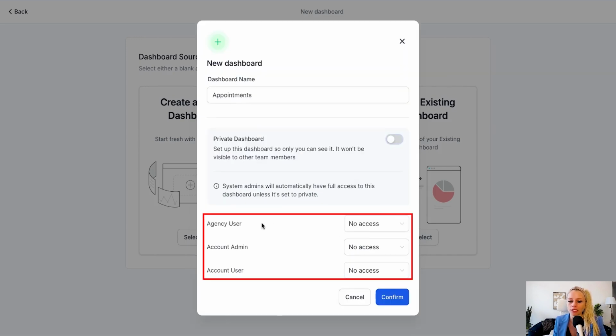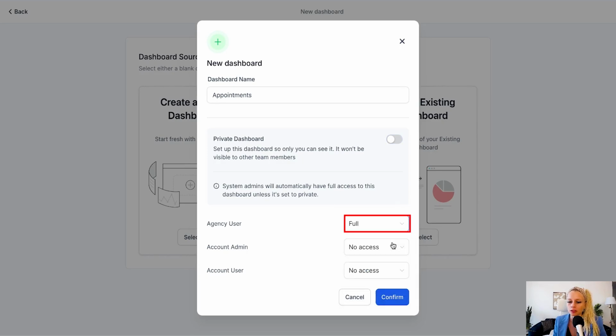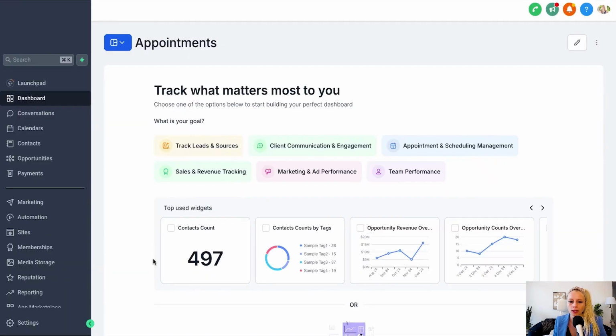Now here you can dictate who should be seeing the data that we're going to pull into the appointments dashboard. So as the agency user, as the account admin, or as the account user. Let's say we give full access to everyone and let's hit confirm. Okay, nice. So now the system suggests, hey, track what matters most to you. Okay, so track leads and sources, sales and revenue, marketing and ads performance, team performance, appointment scheduling. Since we're building an appointment dashboard, let's just click on that.